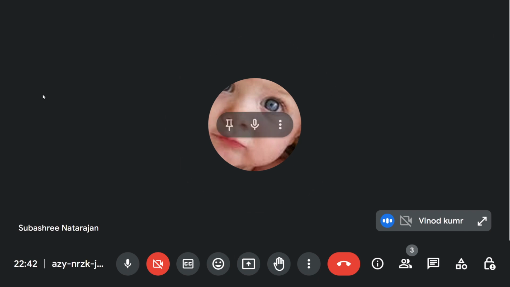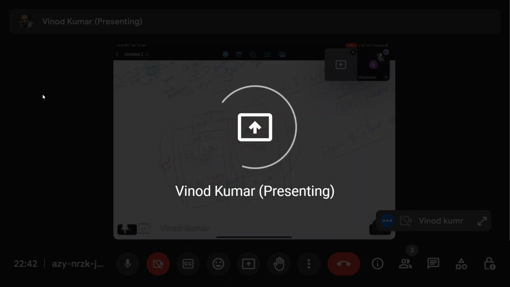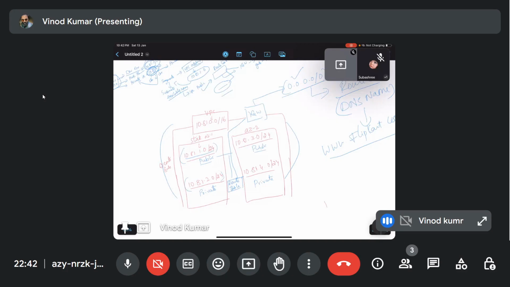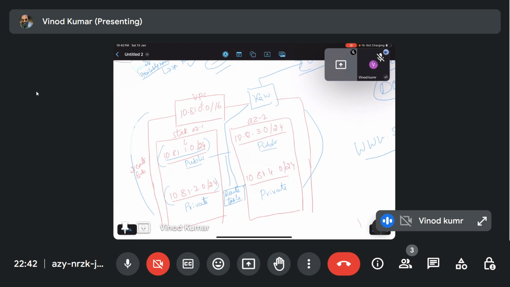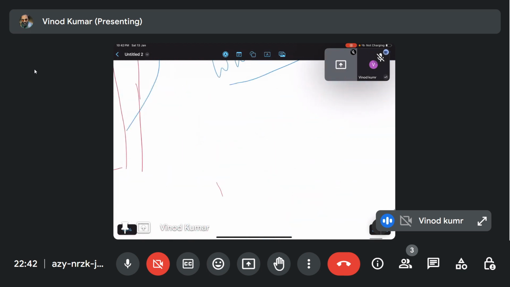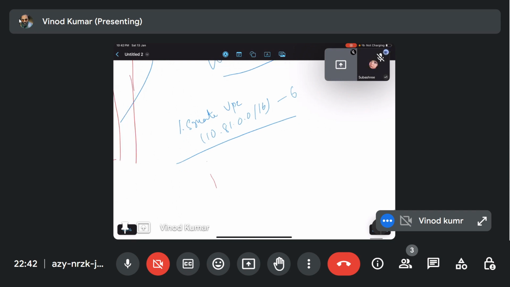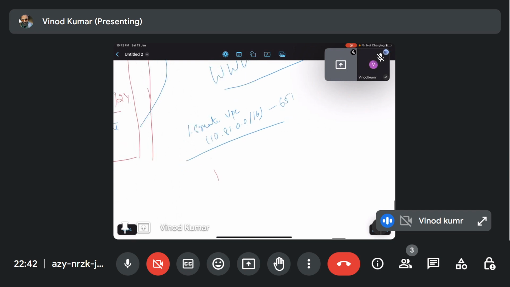Okay. Now here, if you see my screen, what we did in the first step is we created a VPC. For the VPC, we gave a specific CIDR, 10.81.0.0, which is the major thing. It generated how many IPs? 65,000 something. Okay, 65,000 IPs generated.